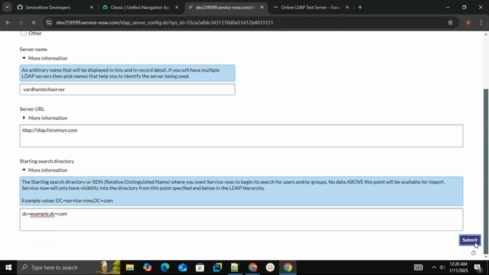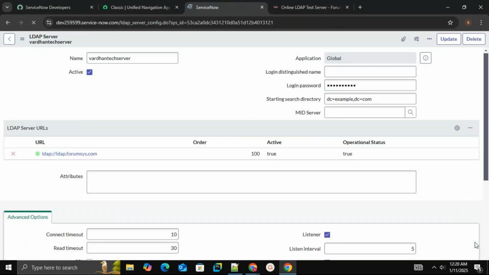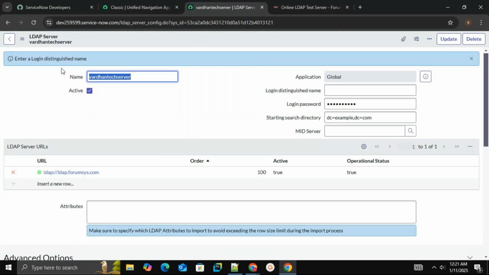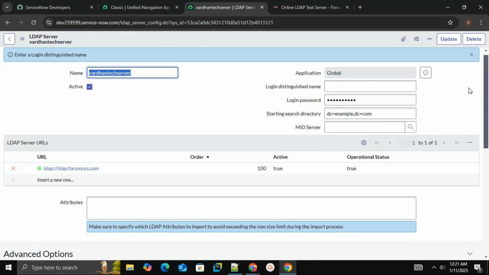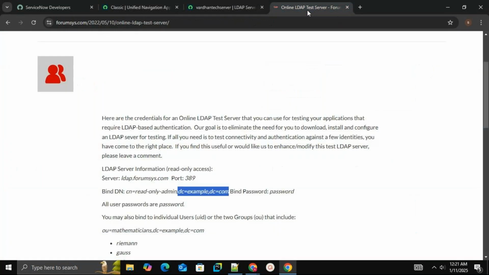Don't type all this, you can copy and paste from the server. Now when you submit this form, we can see the server name over here, Vardhan Tech server, and it is asking us to enter the login distinguished name. We can see the application is global, and we need to provide the distinguished name. So in this LDAP test server, we do have the distinguished name, this one, DN, right?